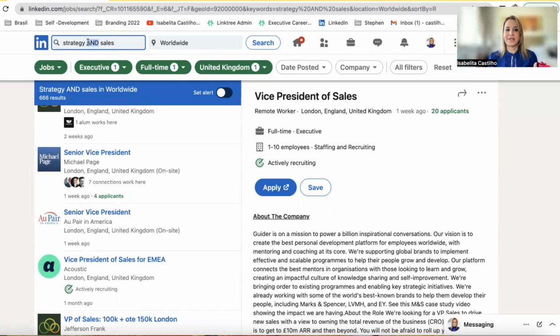And Boolean search works on any platform. It can be Google, it can be LinkedIn, it can be any platform. When you put the capital letters AND, OR, it will help you. It means that you're telling the system, hey, I want results that contain those two terms, they must be in that result. So as you can see, strategy AND sales.